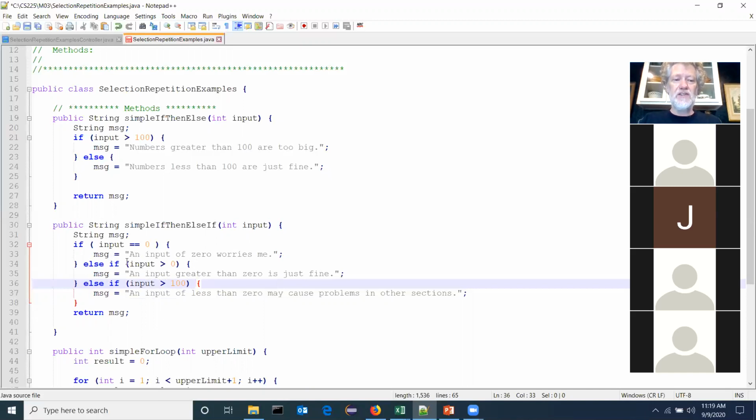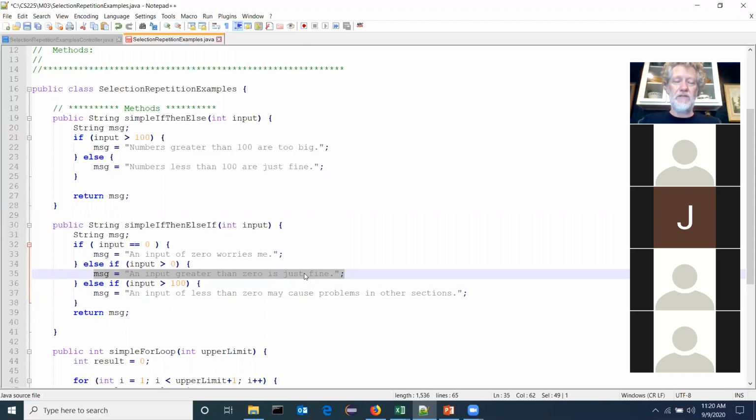well, if it's greater than 0, if it's greater than 100, is it also greater than 0? Yes. So what's going to happen? I put in 500, and I'm going to get this message, because only that portion of the if then else if is what's going to execute. So if I needed to test for greater than 500 and greater than 0, I would just flip the order of that. I'd test for 500 first, and then I'd test for greater than 0.